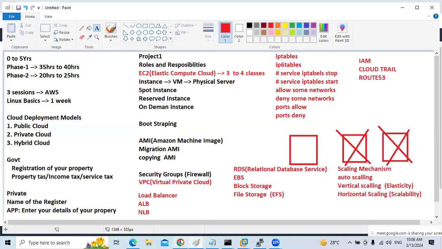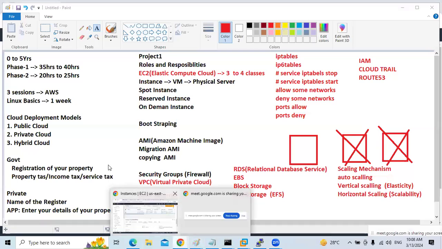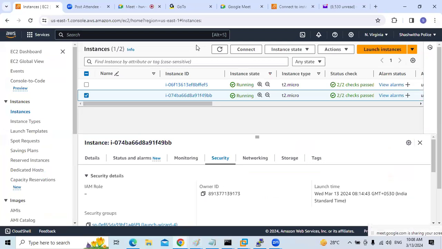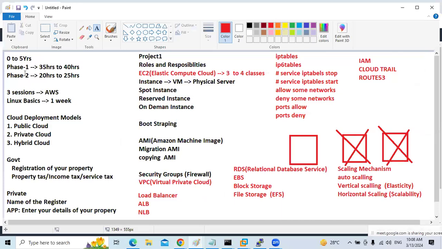Any questions, guys? Am I clear, everyone? Sir, one quick question. How long will the session be? How many days will the course be? I told you, this is 2 phases. Phase 1 is 35 to 40 hours of class, and phase 2 is 20 to 25 hours of class. It is nearly 2 months, up to the end of the month.